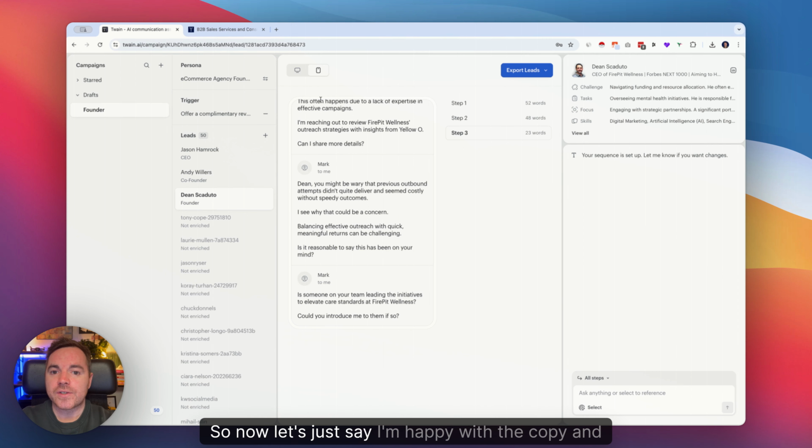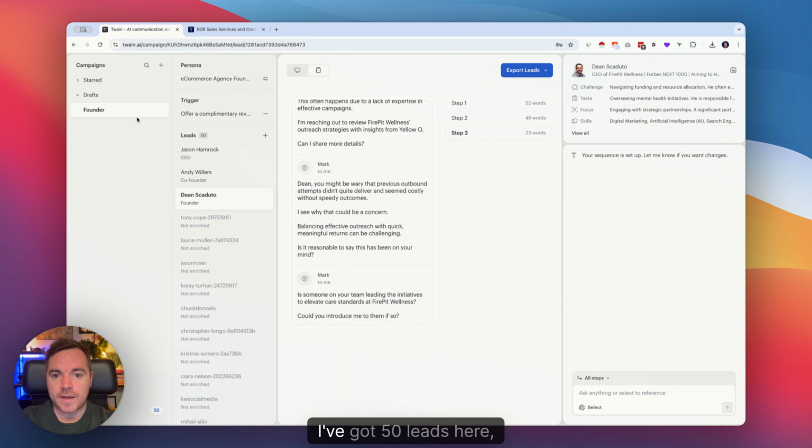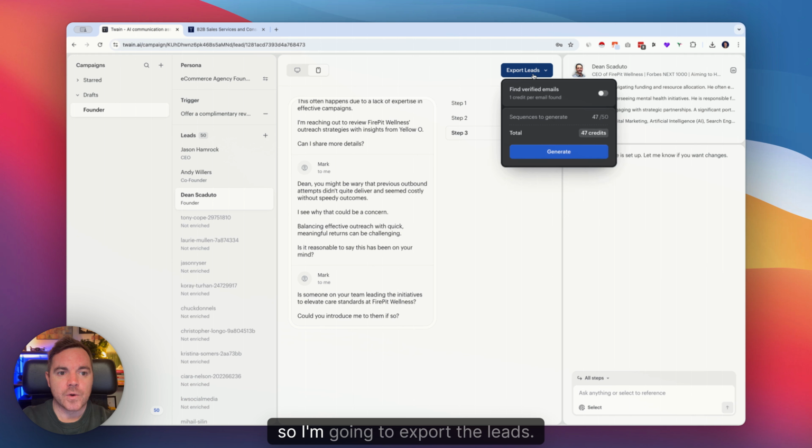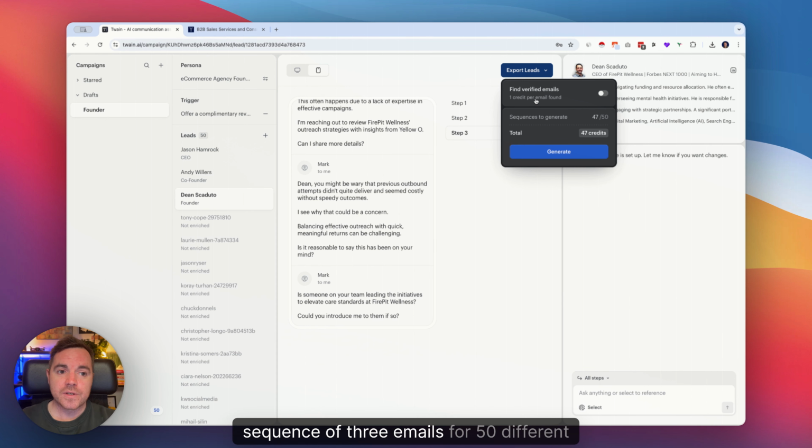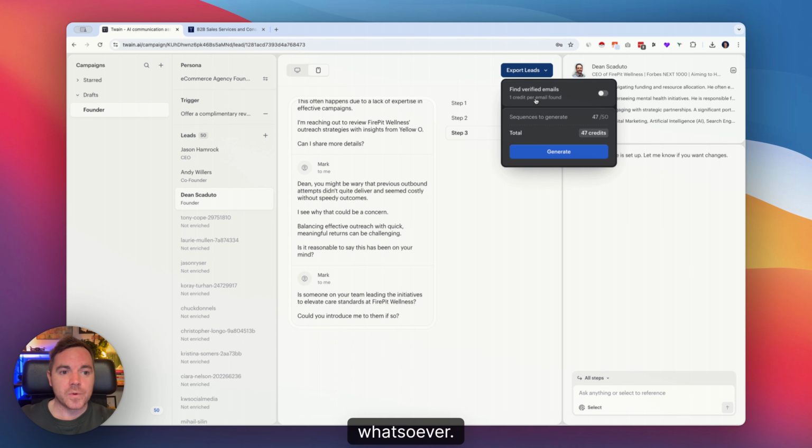So now let's just say I'm happy with the copy and I've got 50 leads here. So I'm going to export the leads. And what Twain can also do for me is find the email. Remember, I only gave it the LinkedIn URL. So I've gone from a list of LinkedIn URLs to having a fully personalized sequence of 3 emails for 50 different prospects without having to write any copy whatsoever.